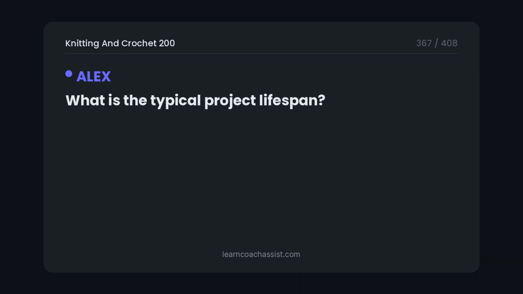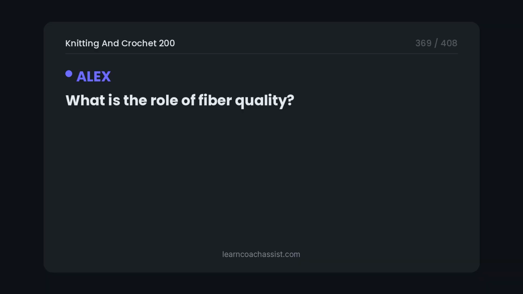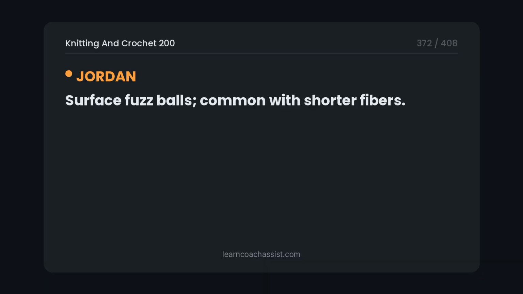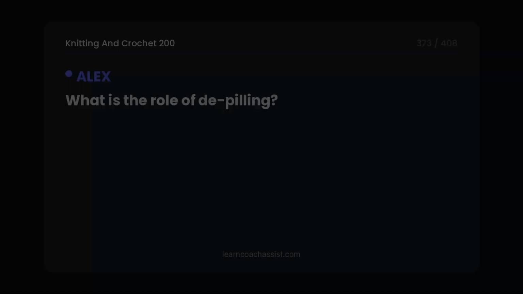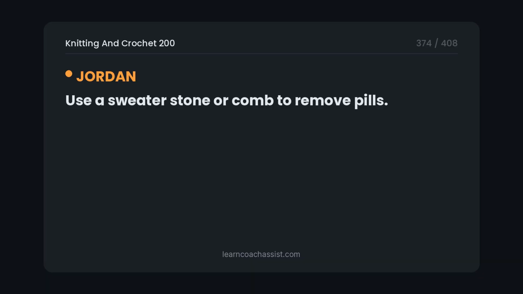What is the typical project lifespan? Worn for years if cared for, family heirlooms possible. What is the role of fiber quality? Better fibers age more gracefully. What is pilling? Surface fuzzballs, common with shorter fibers. What is the role of depilling? Use a sweater stone or comb to remove pills.